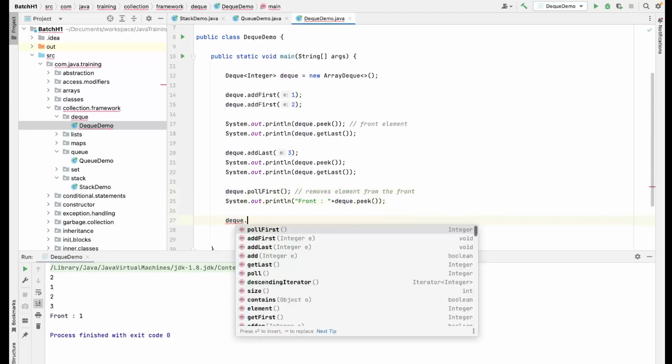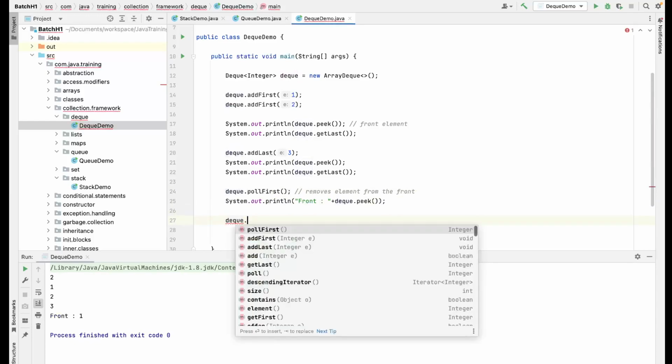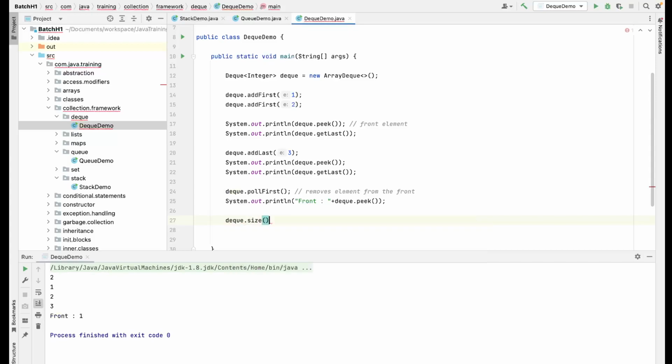Then you have some methods like, again, a method to check if our DQ is empty. Again, if you just do a DQ.add, it will add at the rear end of the queue. Then you can print out the size of the DQ as well.